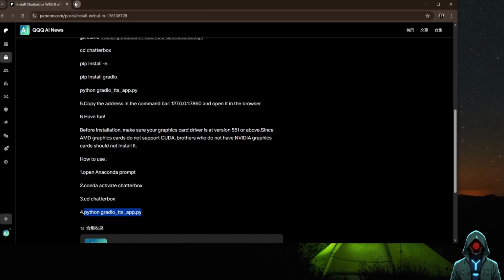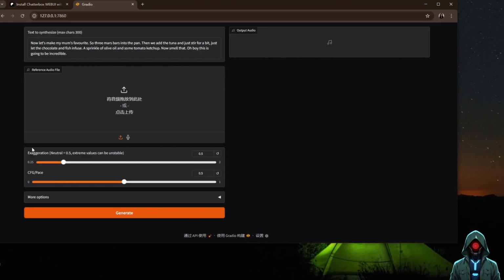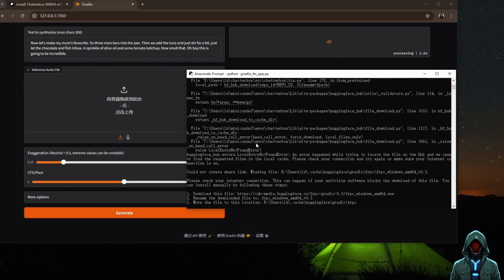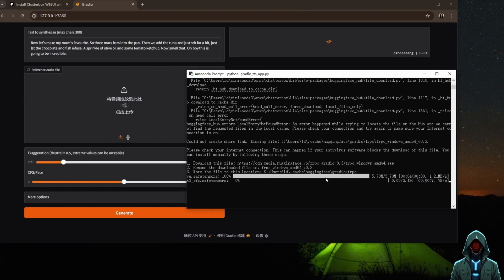After entering the startup code, a URL will pop up shortly. Copy this URL and open it in a browser to view the Chatterbox web UI. You can then use this URL to generate speech. The first speech generation will download the Chatterbox model. You'll need to wait for the Chatterbox model to download. The software will then automatically perform the text-to-speech conversion.